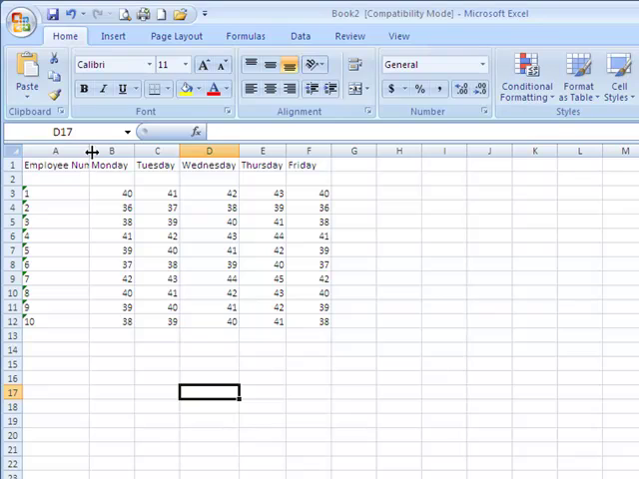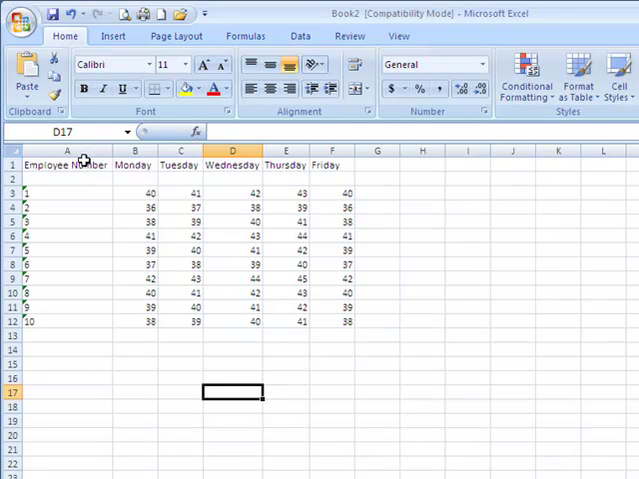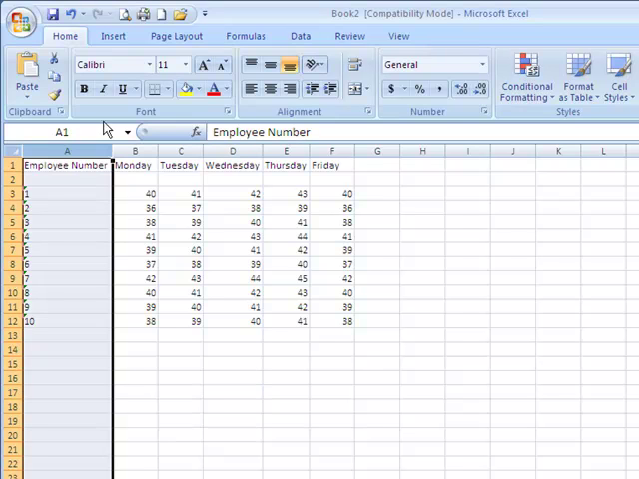If you want your column to be as wide as it needs to be, or your row to be as tall as it needs to be, simply double click here and it will automatically adjust. That's a pretty universal feature. You can use that same little feature when you're working with tables in Word as well. So double clicking.